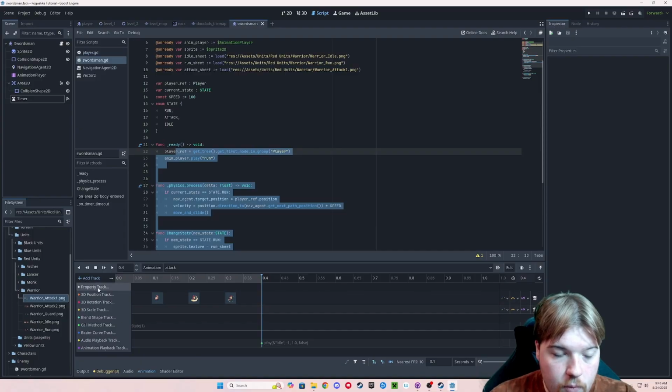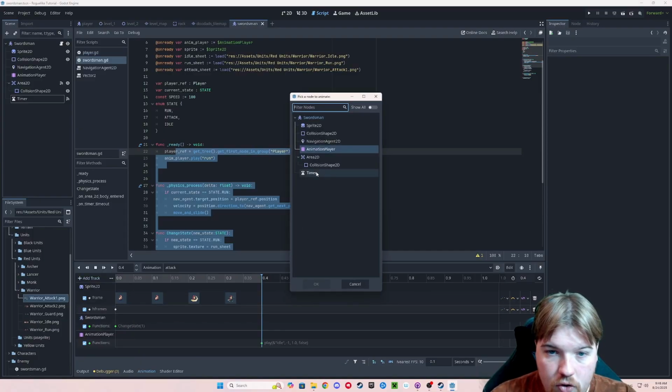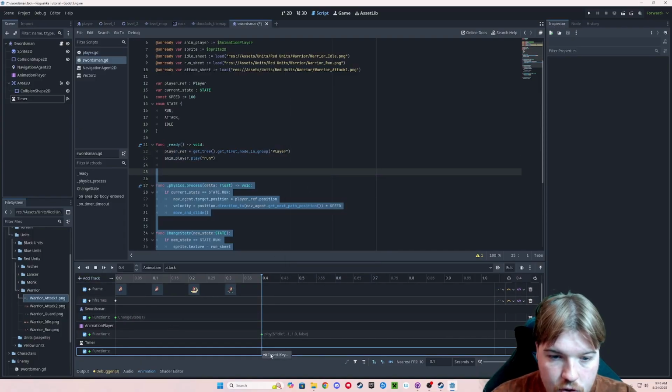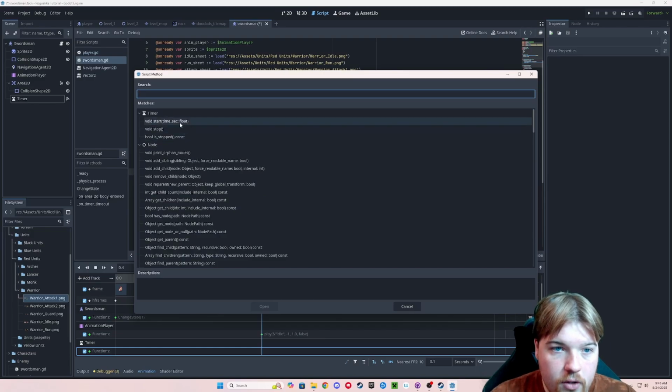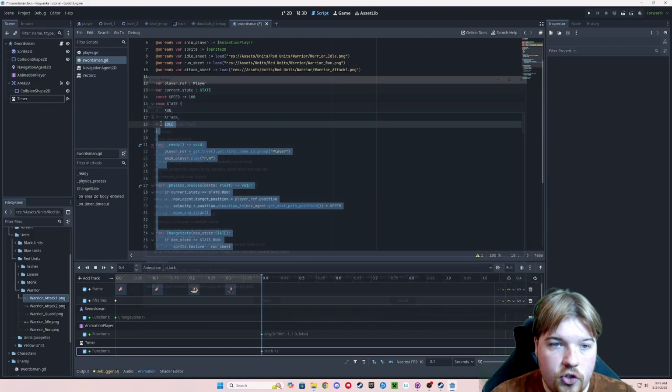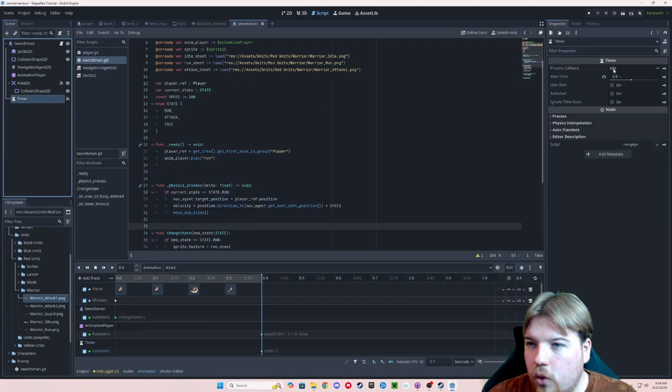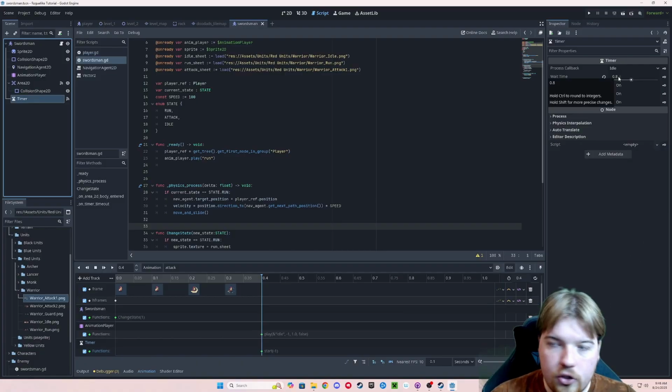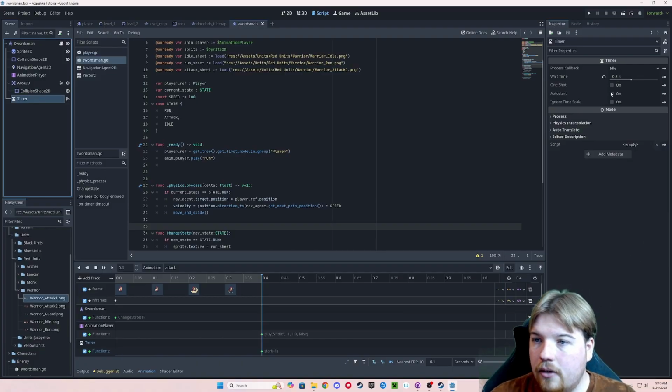So we're going to do the same thing. We are going to add another method track from our timer. We're going to insert a key at the end of our animation, and we're going to click on timer start. Now, in order to get our timer to work the way that we want it to, we're just going to leave it at 0.8 seconds, and we'll see how we like that. You can tune that for your game depending on how you like it.